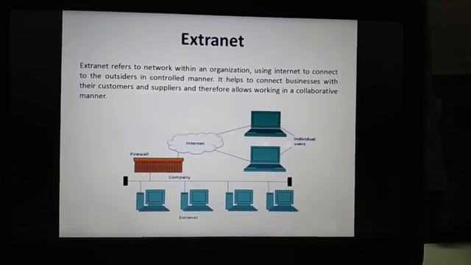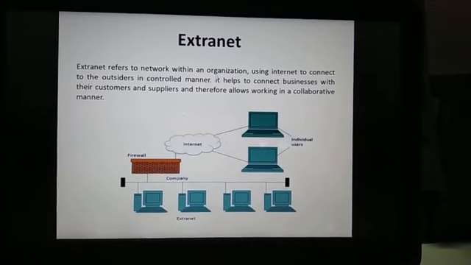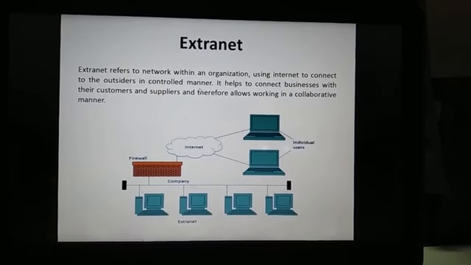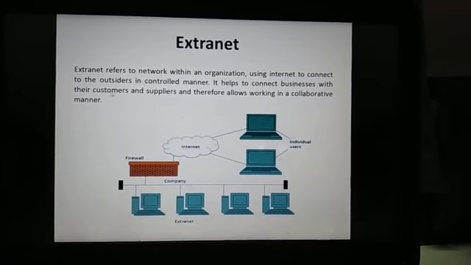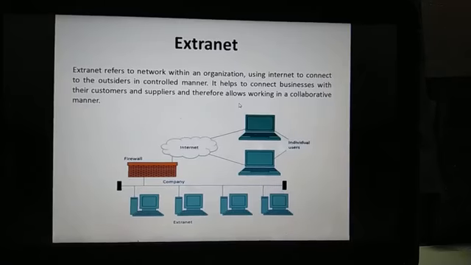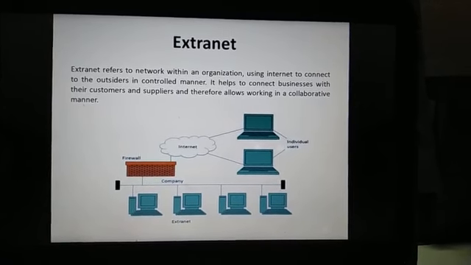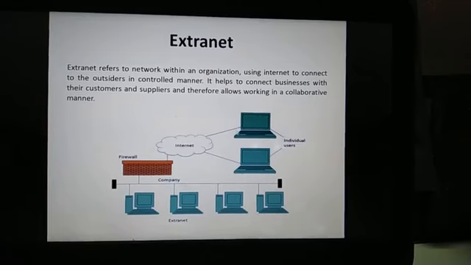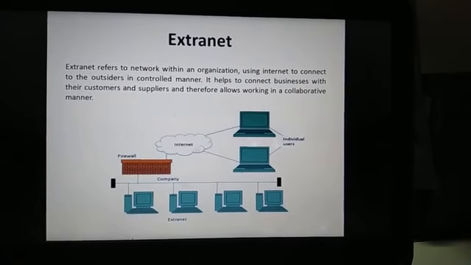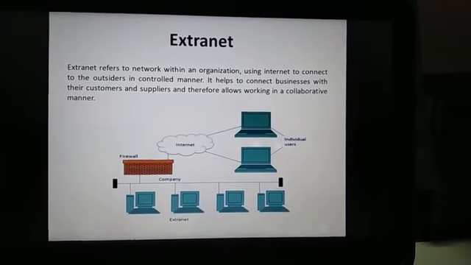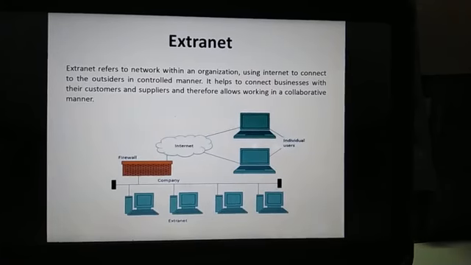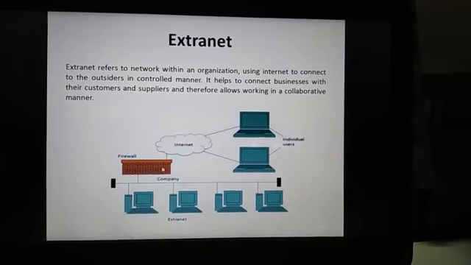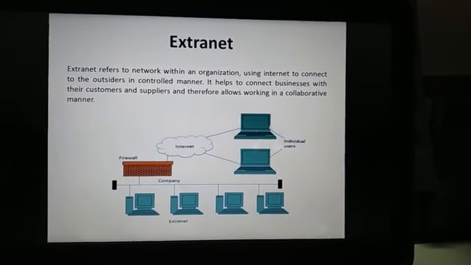Now the extranet. Extranet refers to a network within an organization using internet to connect to the outsiders in a controlled manner. It helps to connect businesses with their customers and suppliers and therefore allows working in a collaborative manner. As you can see from the diagram, an internet has been used to establish connection between the individual users, and here you can see the extranet, which is outside the internet boundary, but it enables the outside users to connect to the intranet to the different persons.